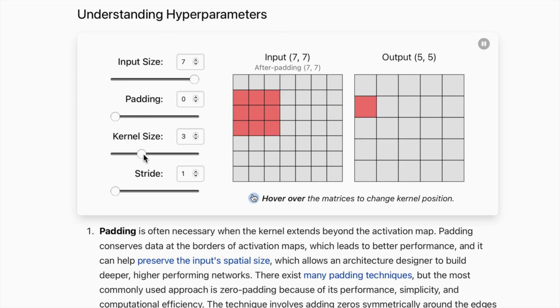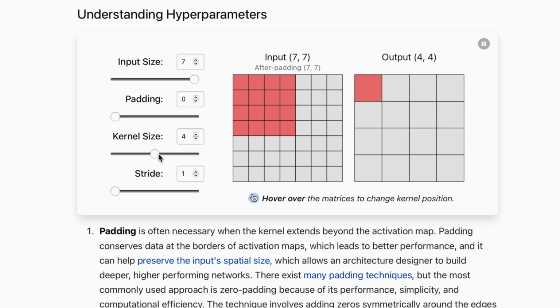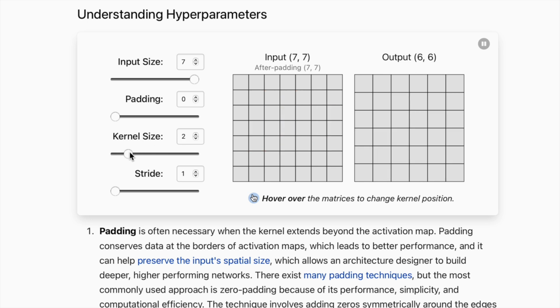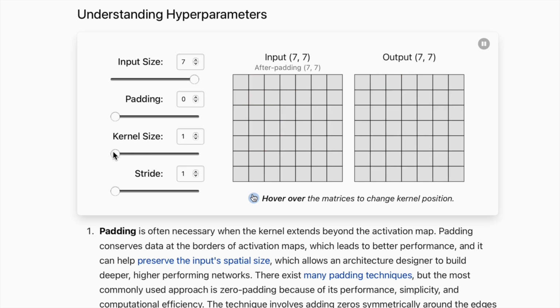Increasing the kernel size might be able to extract a lot of features at once, but the problem is you might lose the context. So ideally we keep the kernel size as low as possible, but there's no point in keeping the kernel size as 1 because it is not able to capture the surroundings. It's only looking at one pixel value at a time.